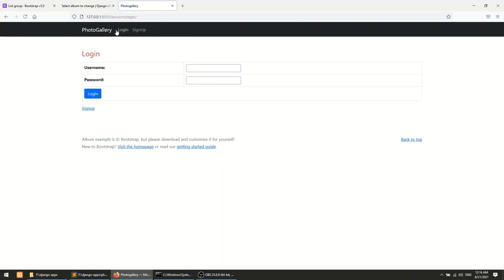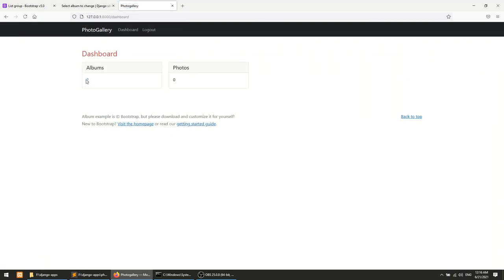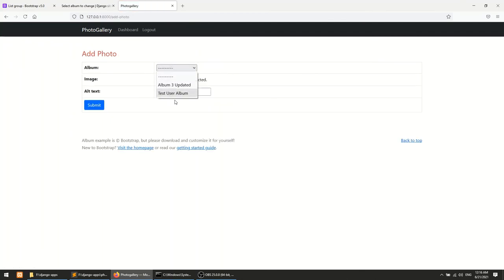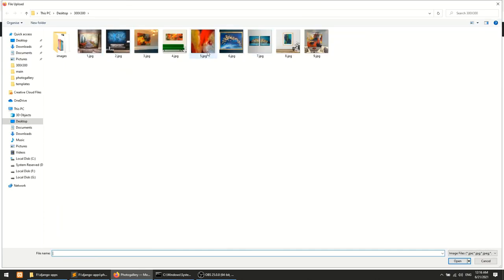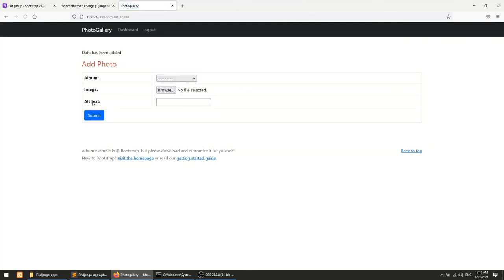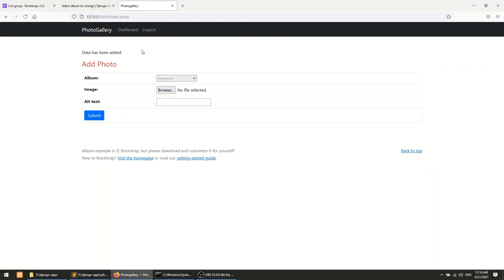Now let's log out, log in, and we will log in with the test user. Okay, so albums, photos, add photo, and now I can see here only 2 albums. So browse image, I have only these images, image 1, submit. So data has been added and I have been redirected to the add photo page. This is fine. So let's go to the dashboard.